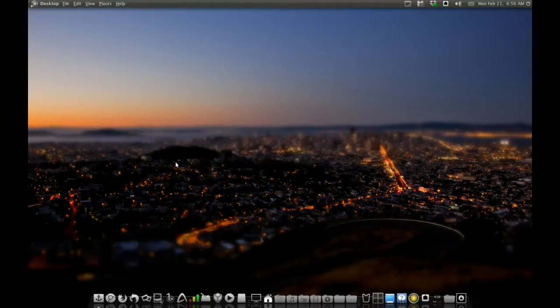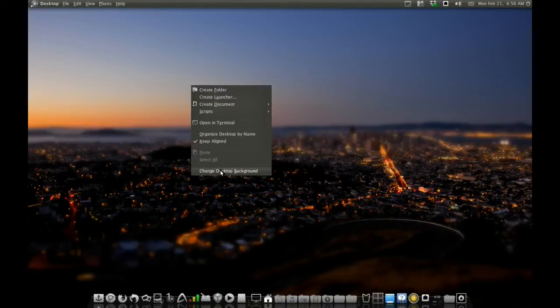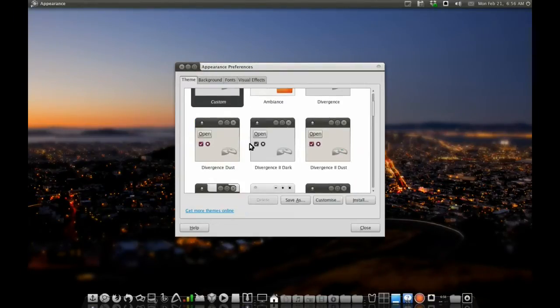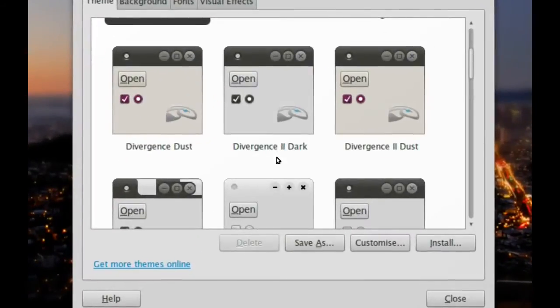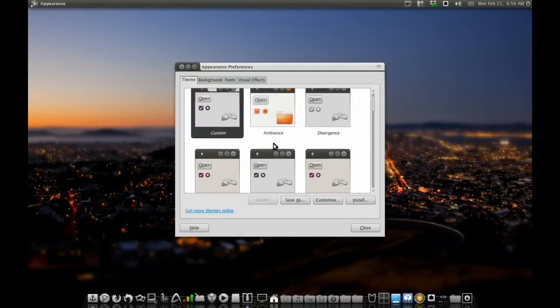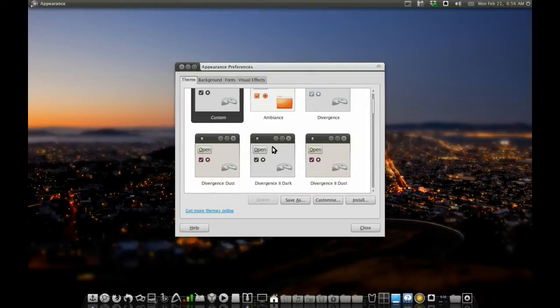So yes, first of all, we'll just talk about my theme, as I do with any distro review. And the theme I'm using is Divergence. Now, Divergence is a very nice theme. It's a little bit hard to find, and a little bit hard to track down on sites like GNOME Look. So I'll put a link in the description box.